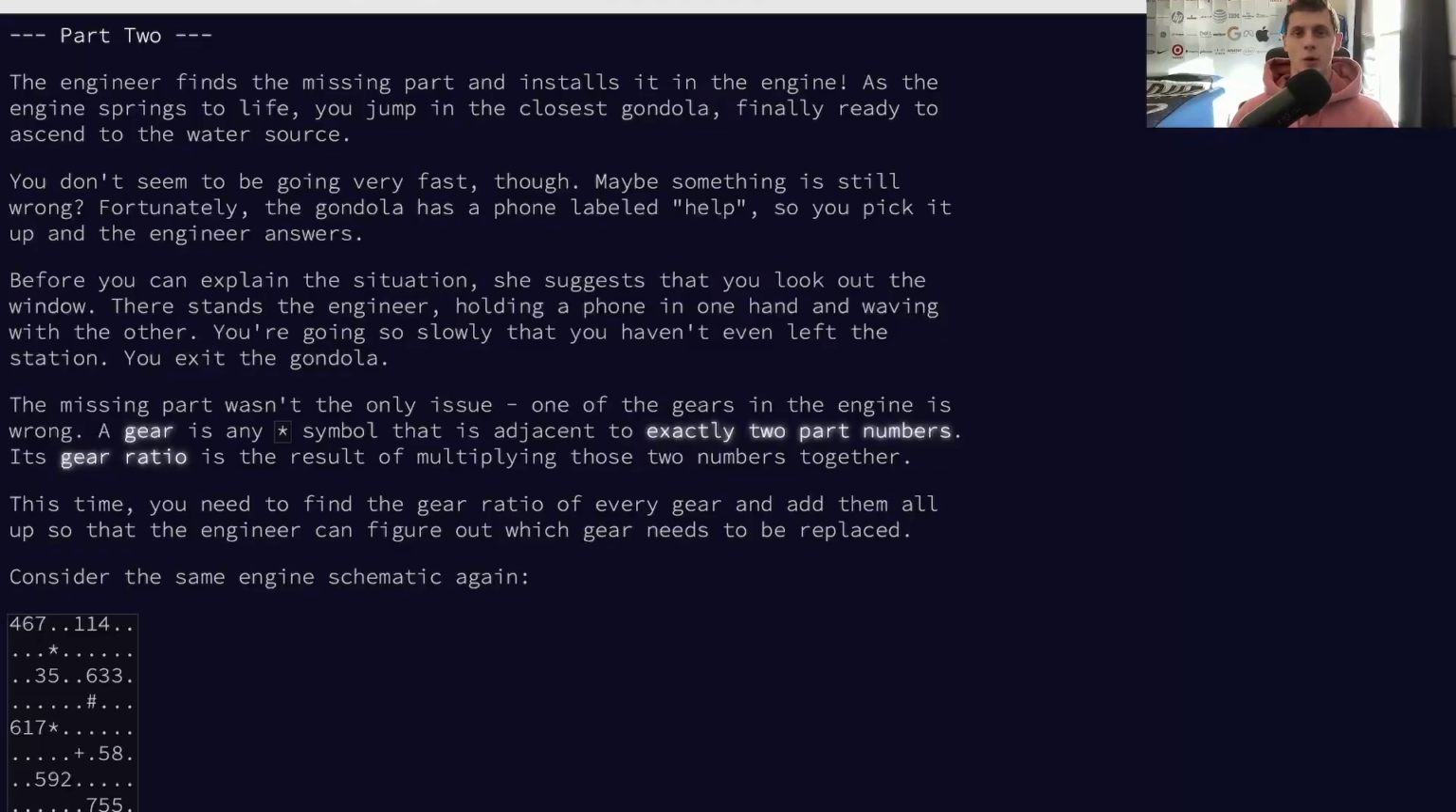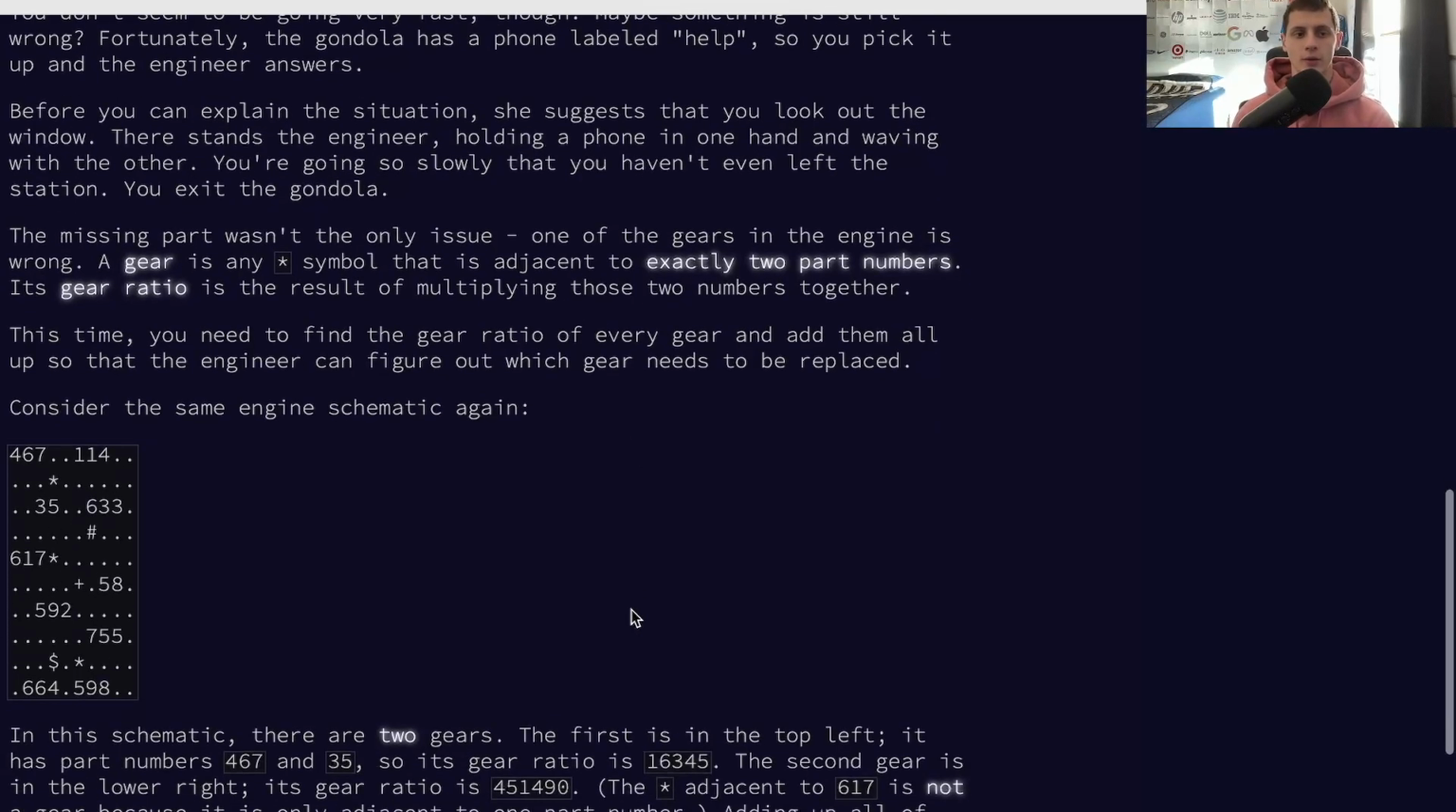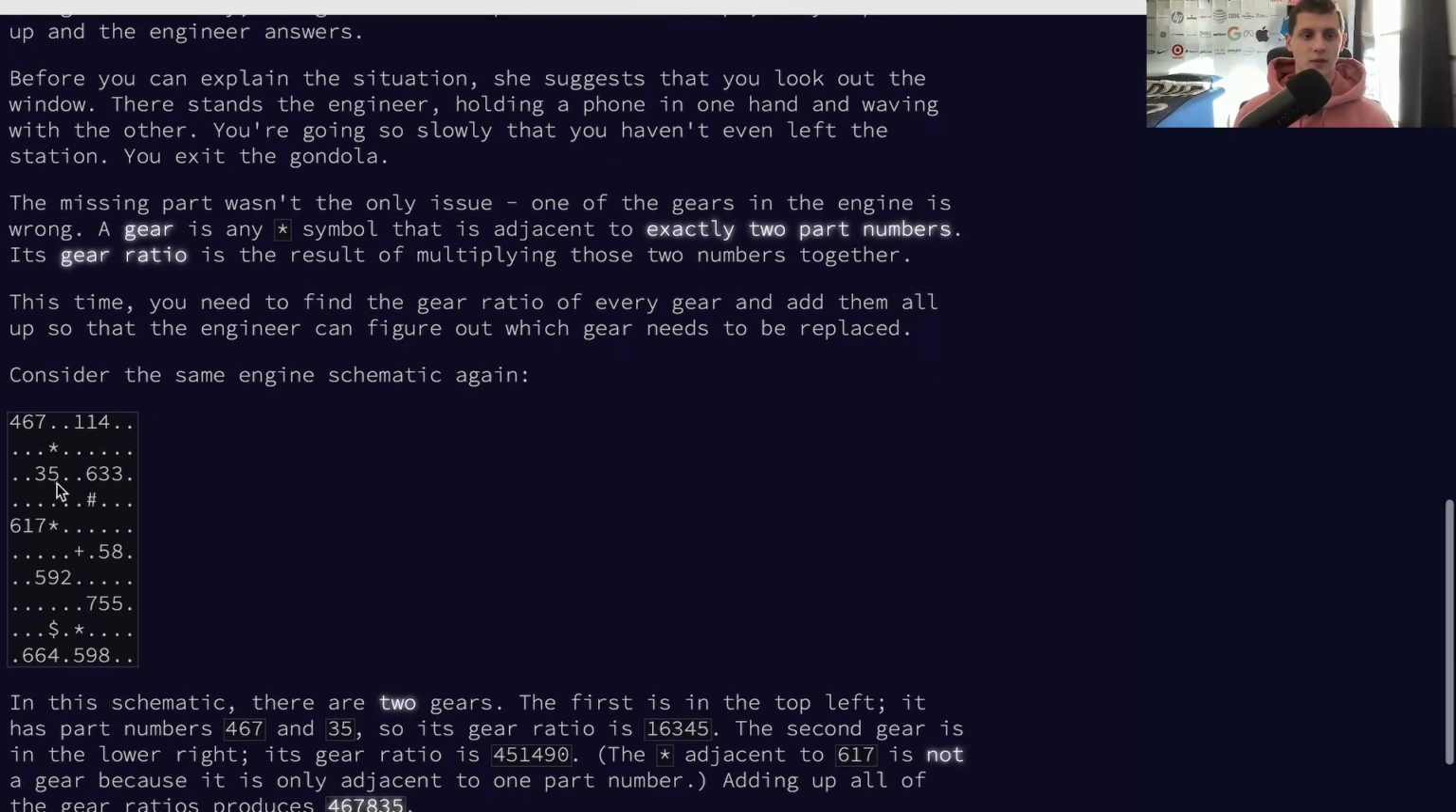As usual, we'll go ahead and start with the problem description. So it turns out that the gondola wasn't working correctly even though you thought you solved it. And so there's a little bit of a nuance to how we need to look through this file again. As you can see, we have 467, and that's adjacent to a star. Alongside it, 35 is adjacent to this star. And so what we must do is multiply 467 times 35.